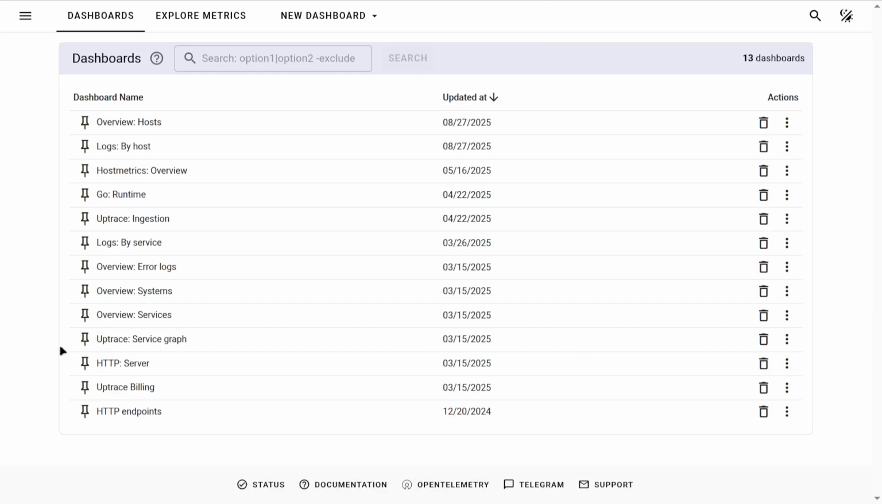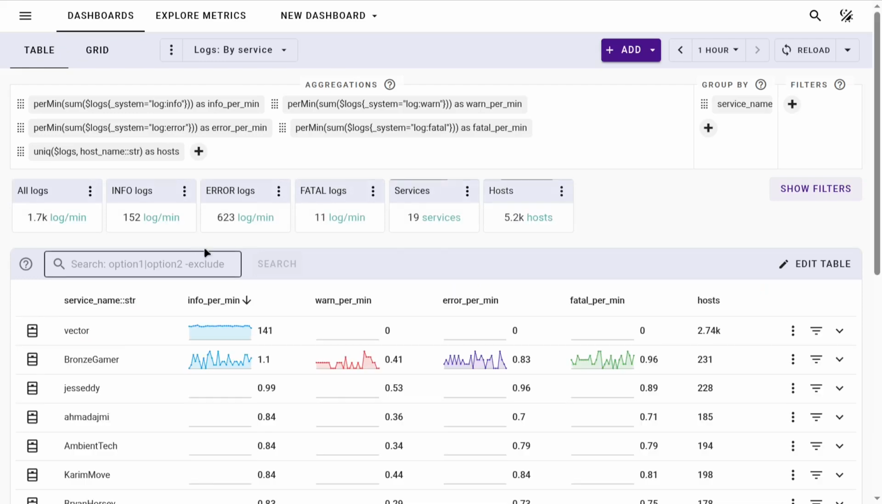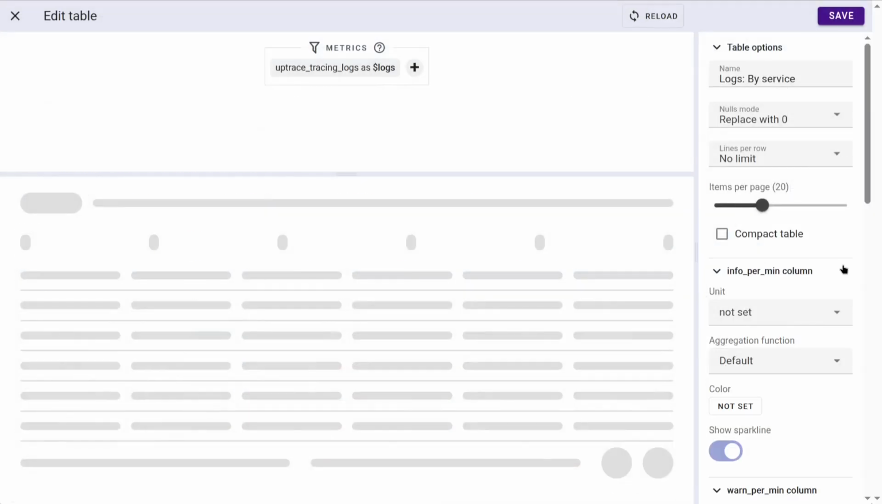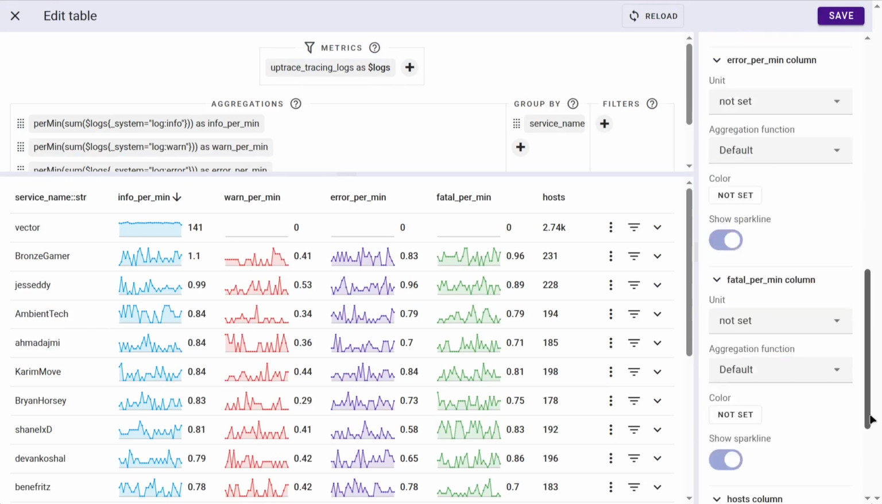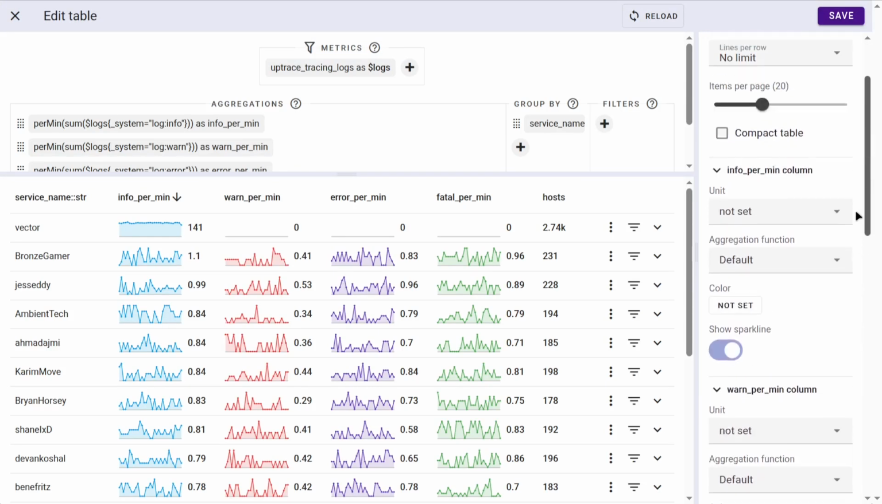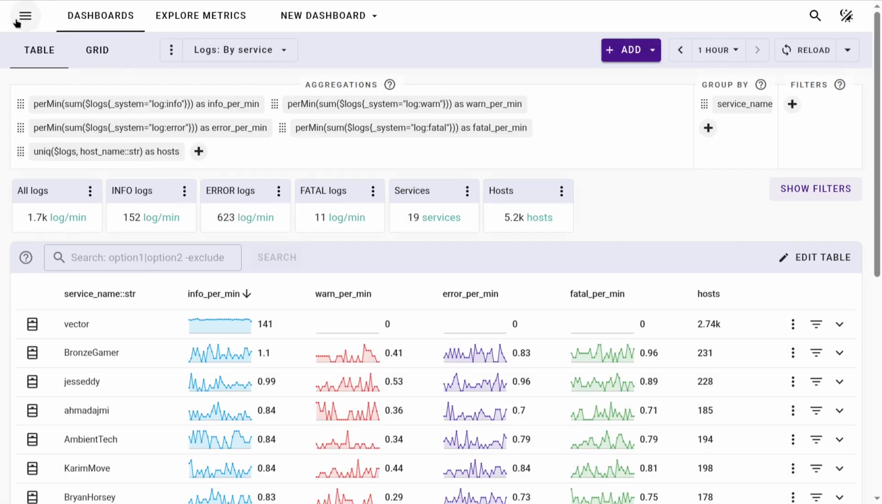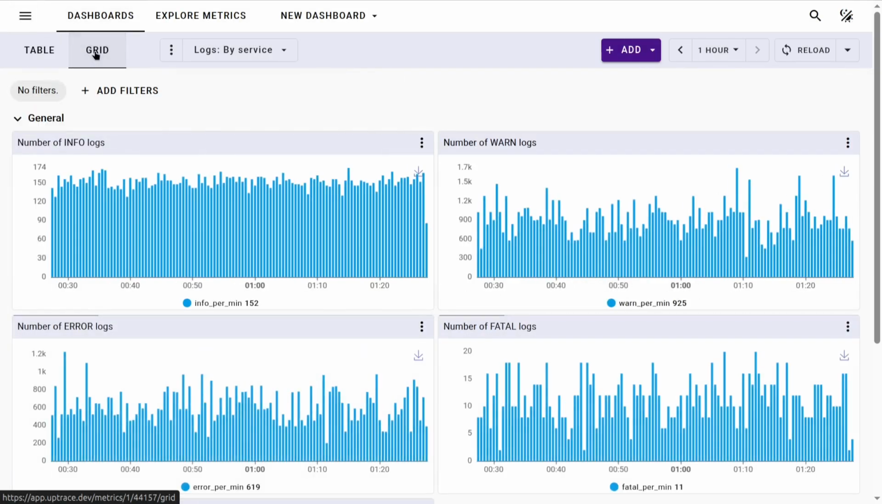Building dashboards is straightforward. Pull from spans, events, logs, and metrics using our Prometheus-inspired query language. Create tables, charts, heat maps, and histograms to visualize your data exactly how you want.